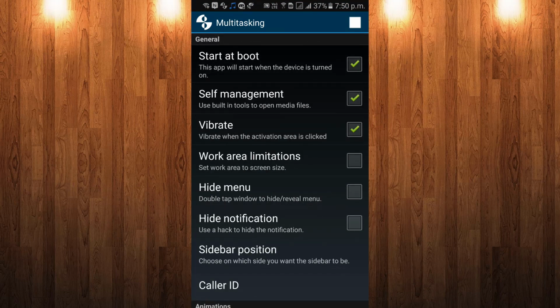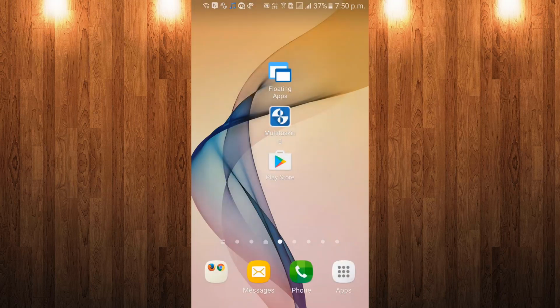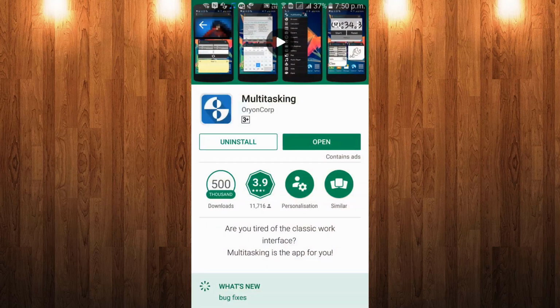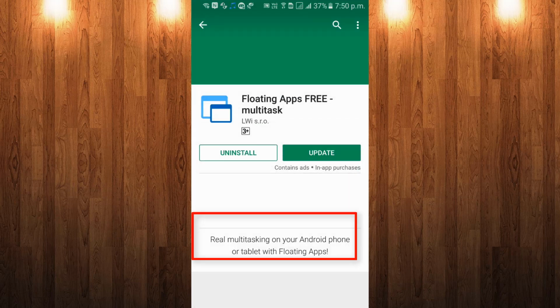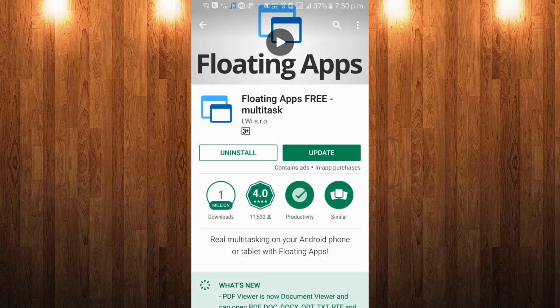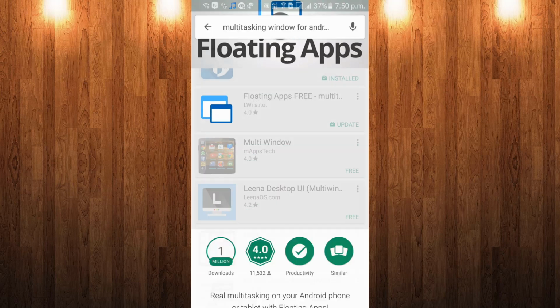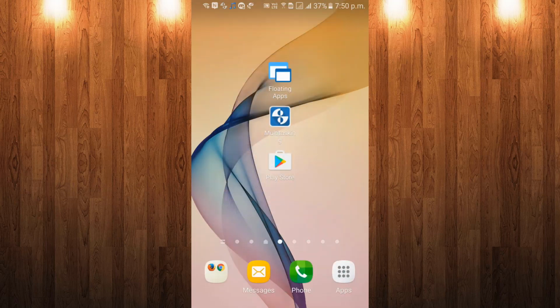The second app is a floating app. Just go to Play Store. Here is the second app, Floating Apps, free. Just click on it, install it and download it. I have already downloaded it, so I am opening Floating Apps directly.